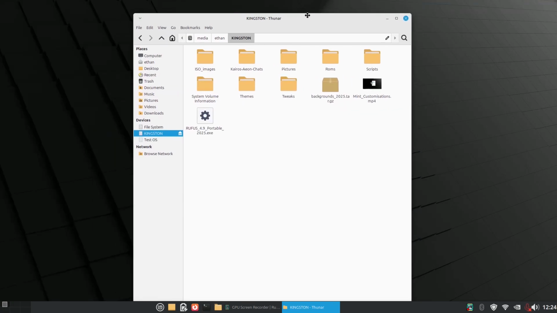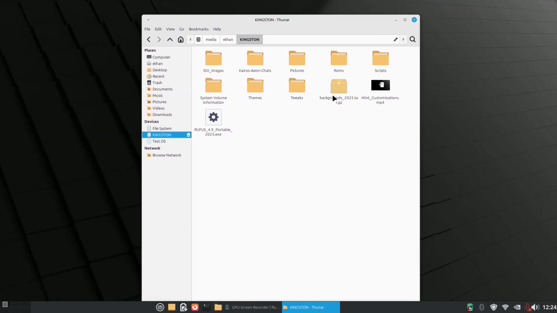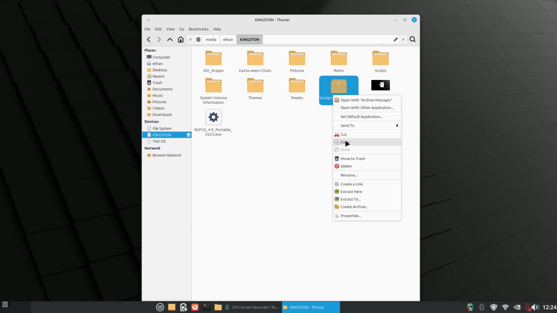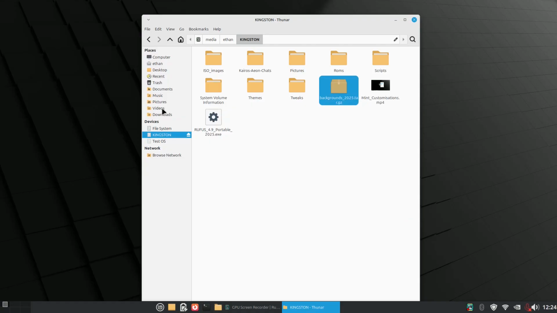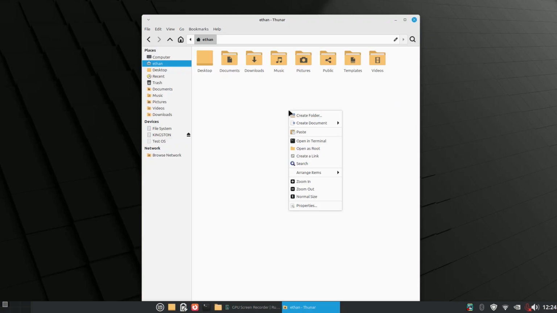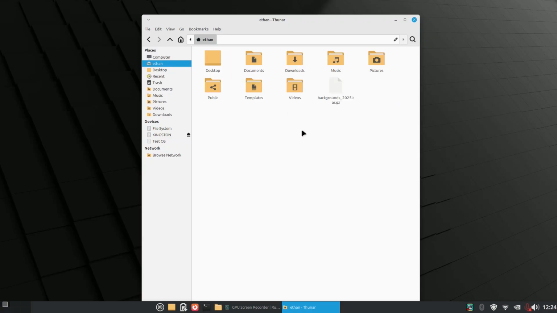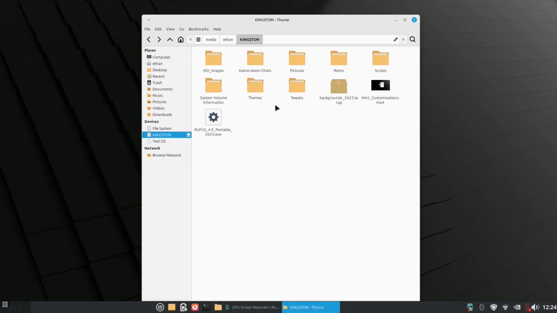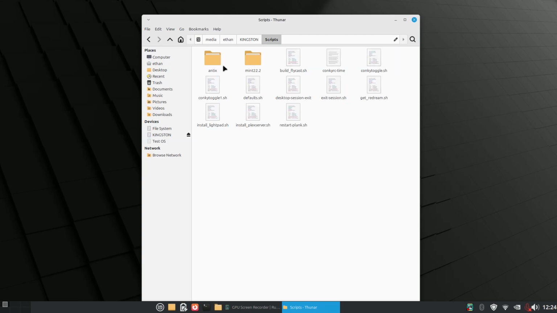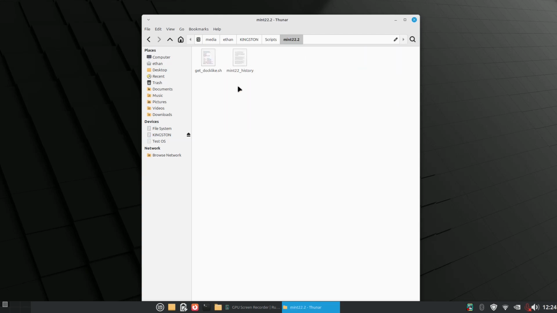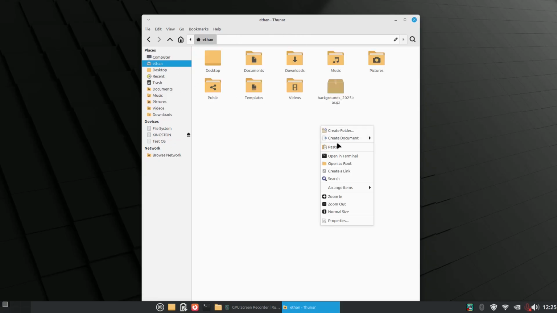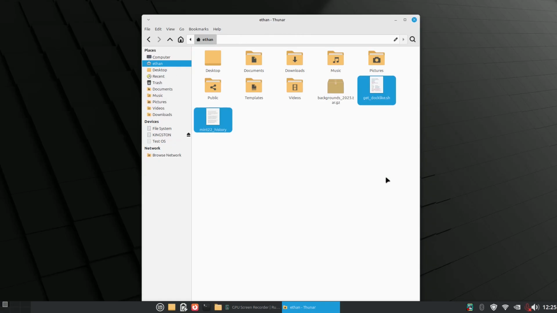So I'm just going to copy some stuff over. I want to copy these backgrounds. Copy, I'm going to put it into, you know what, I'm just going to put it in the home folder for now. Paste, we'll go back, and I have a few scripts. So I'm going to copy this, and then I'm going to put it in the home folder as well. So we'll paste it here.